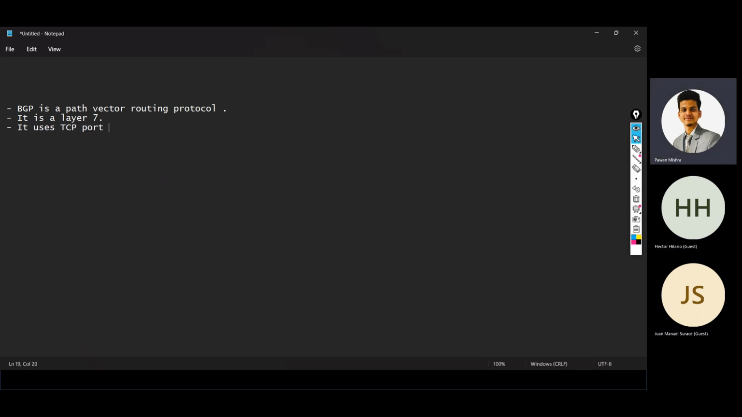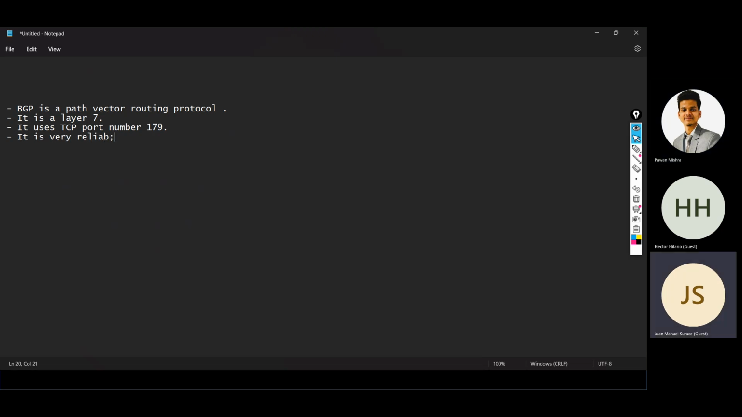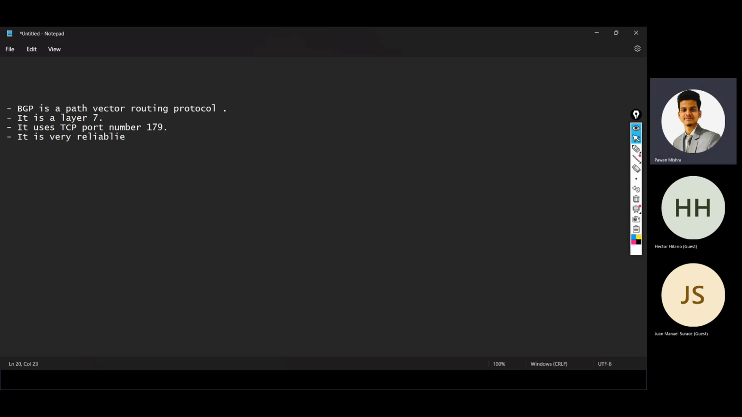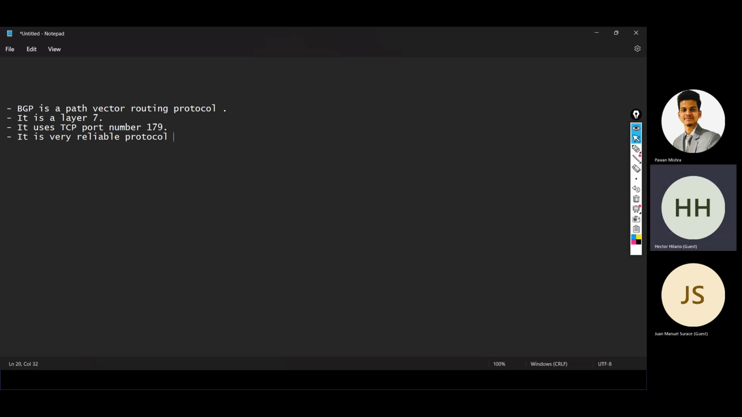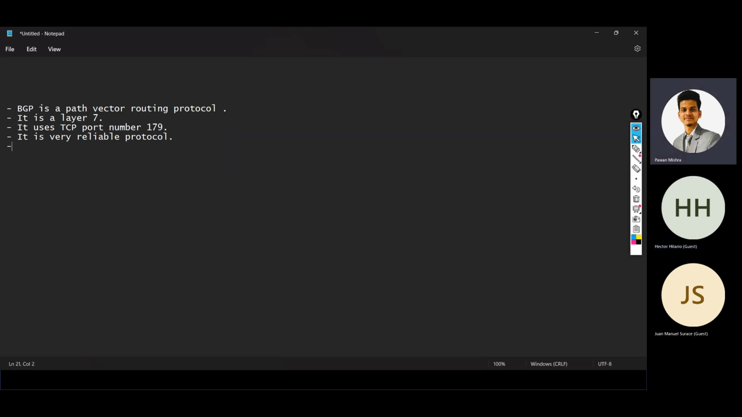Okay. So it means we can say it uses a TCP port number. Tell me, you told me 179? Yes, it uses TCP. If it is TCP, we can say it is a very reliable protocol.